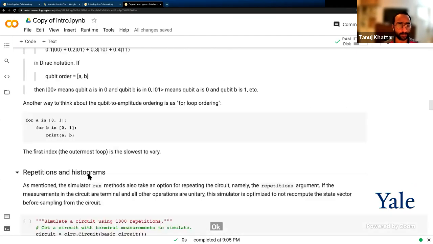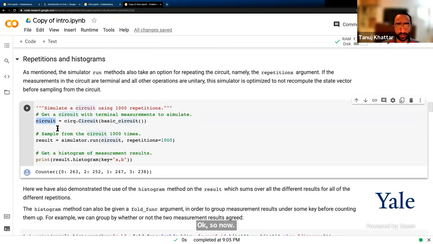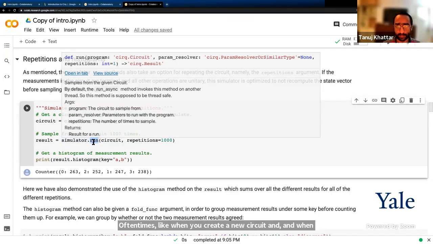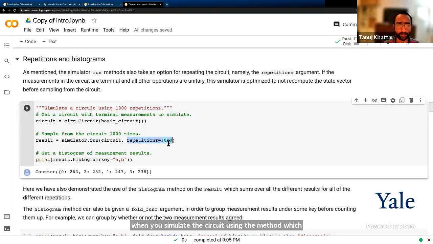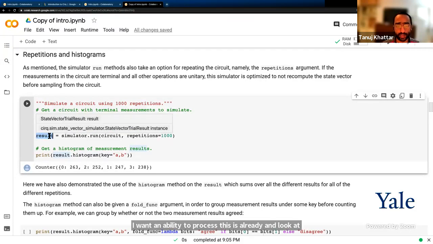Okay. So now, moving on to the last topic. Oftentimes, when you create a new circuit and simulate it using the run method, which mimics the hardware, you have multiple repetitions. You want to simulate the circuit for multiple repetitions, and then for the given final result, you want to print the histogram of the different results that were observed during the different repetitions. For example, for this particular circuit, if I run it in the simulator for 1,000 repetitions and I get a result, I want an ability to process this result and look at the histograms of every output.